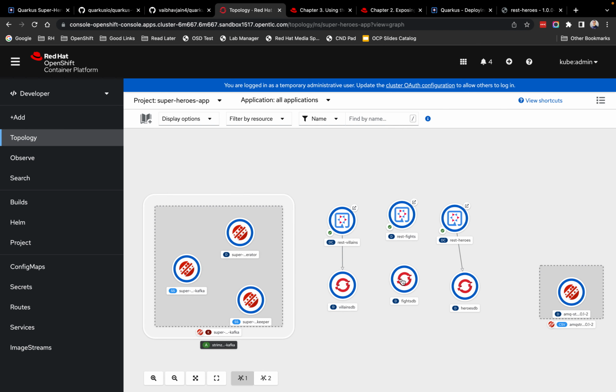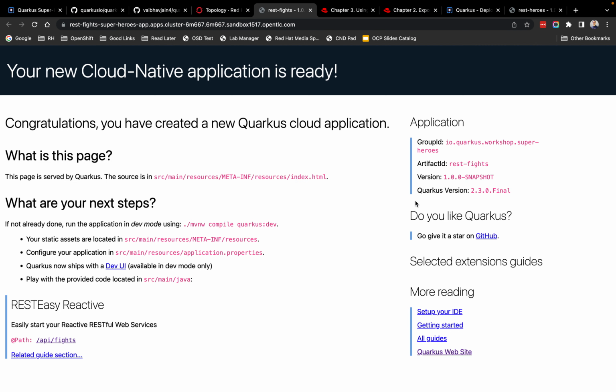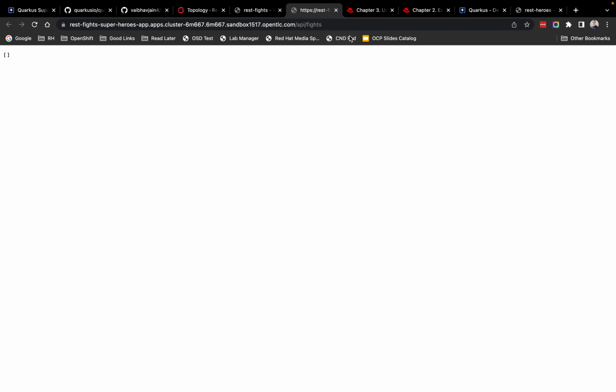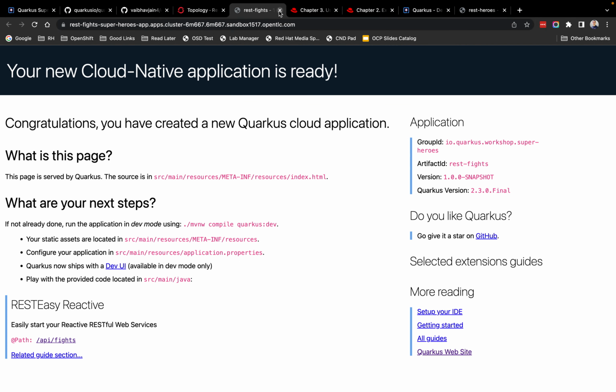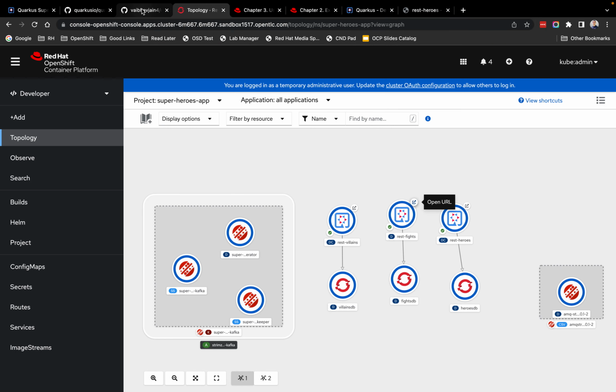I go and click over here. Okay, fantastic. I click on this, and I see API files. You see no data because we haven't been able to do any fights yet, right? But there is another random fighters URL which you can actually see, and you can see some data coming up. Now it kind of ensures that my service is working fine. So let me close all these tabs. Let's move on.